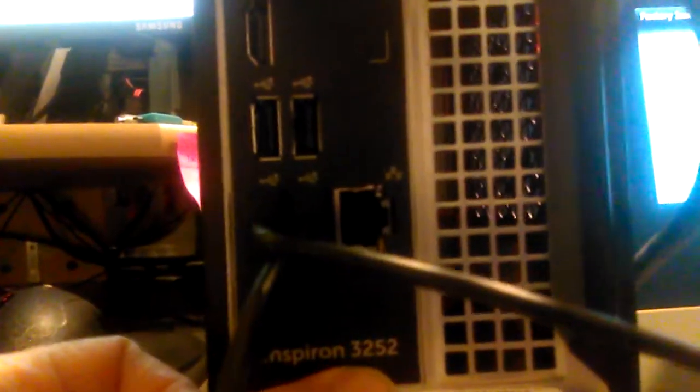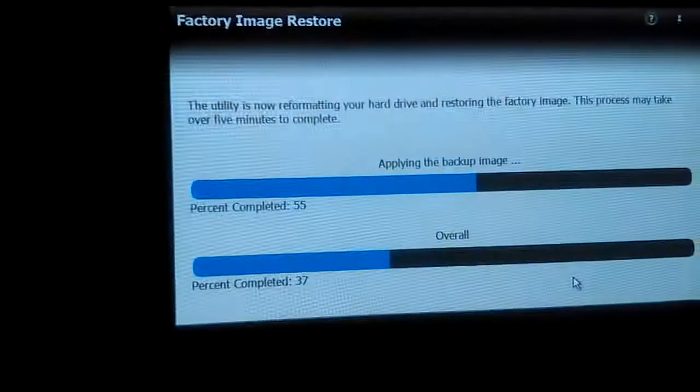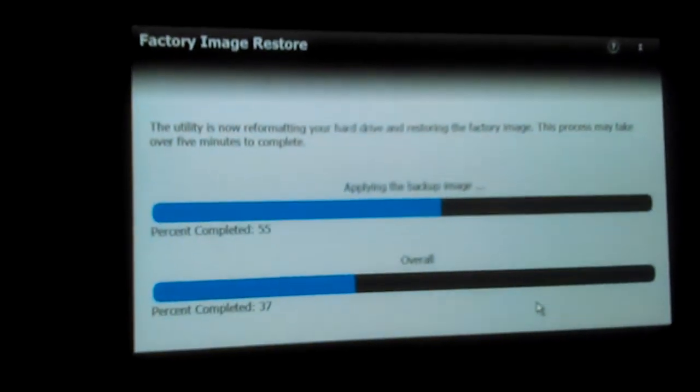And I currently just opened up a brand new Dell. It's an Inspiron, there it is right there, 3252. And this is what's happening right now. I am doing a factory image restore because, for some reason, this is what concerns me, and I want to talk about this.